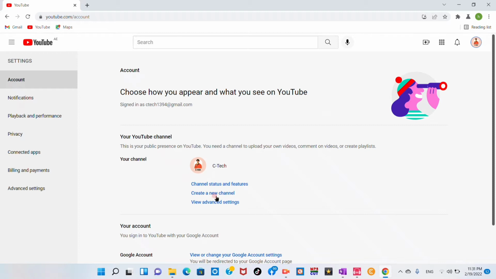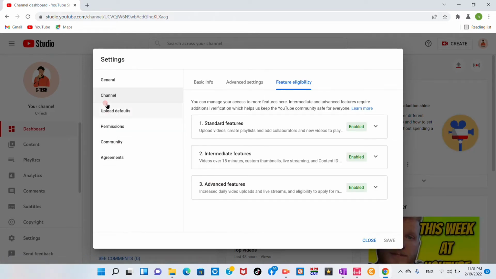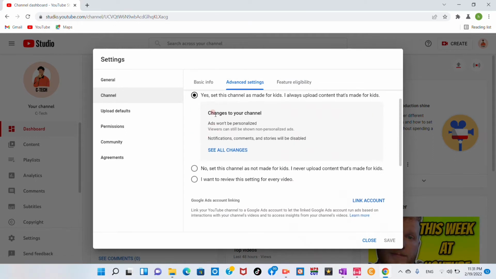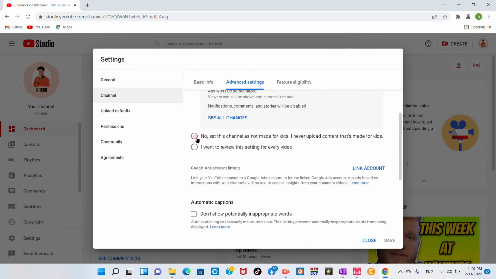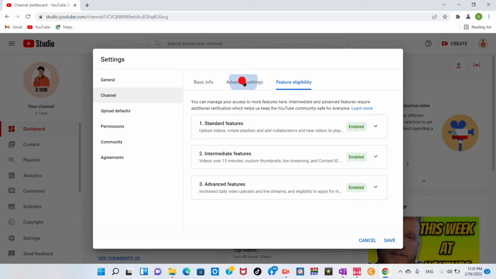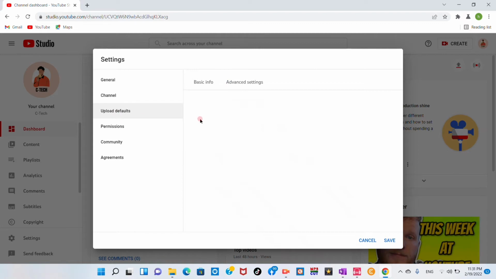Click on Channel, then Status and Features. Click on Channel, then Advanced Settings. Choose No, set this channel as not made for kids. And click on Upload Defaults.